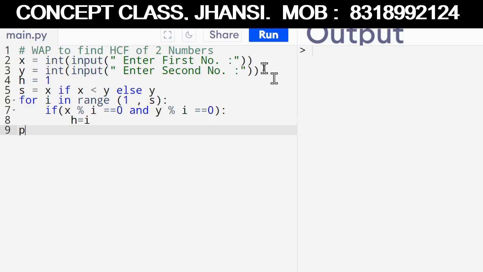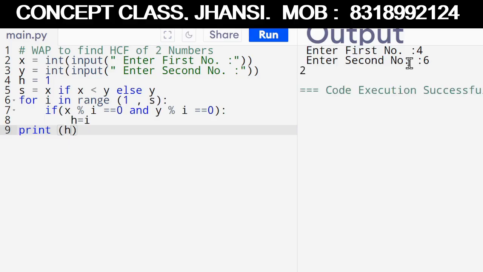So we'll print now. Now let's run it. Enter first number. Let the first number be 4. It is asking for the second number. Next number would be 6. So 2 is the HCF.